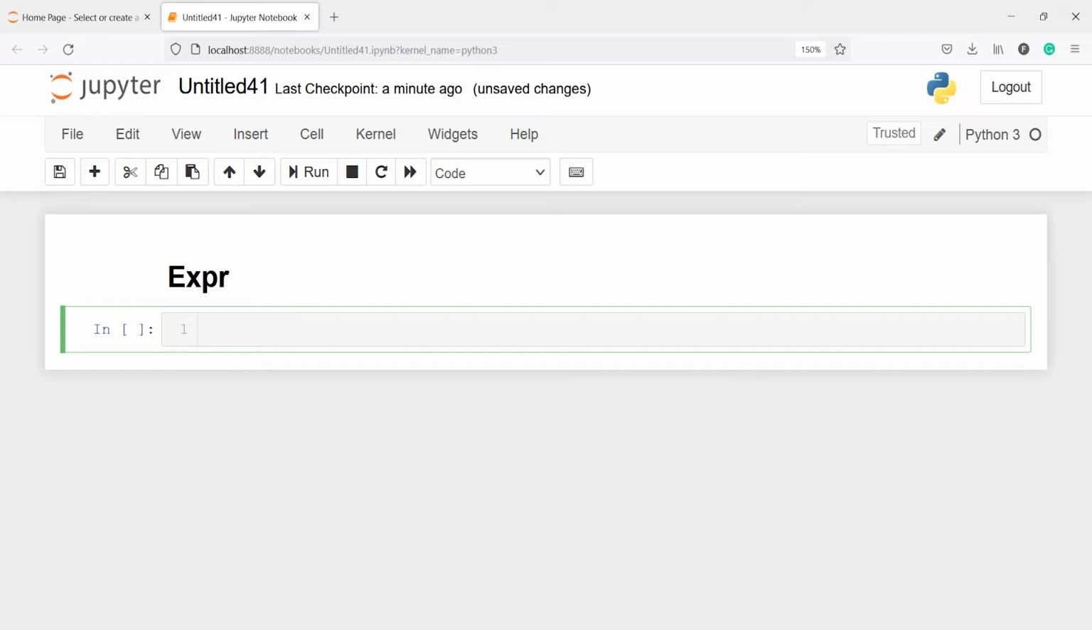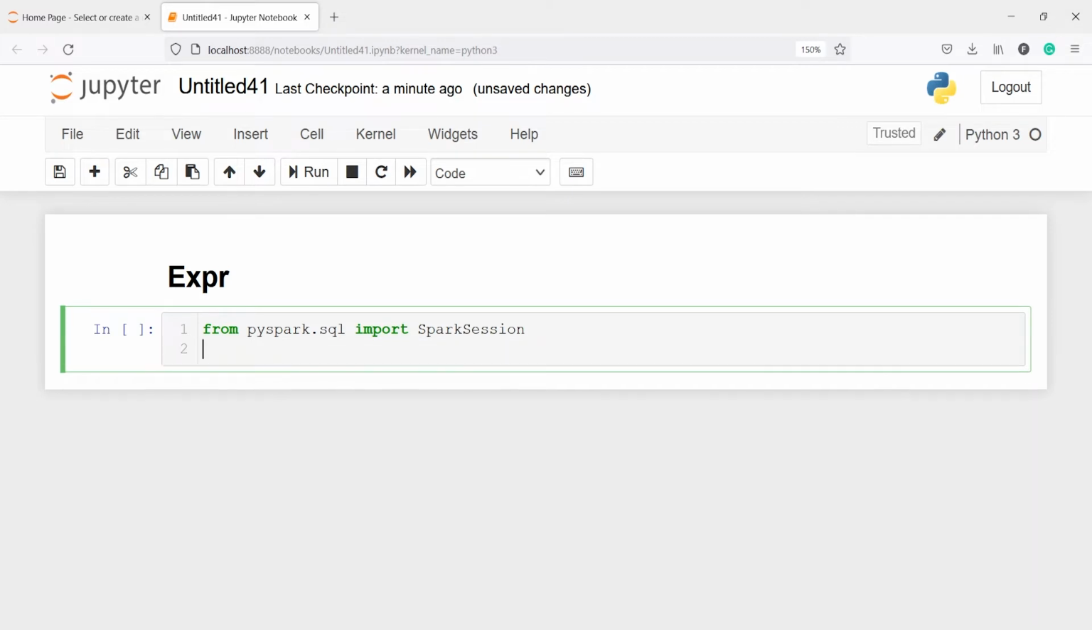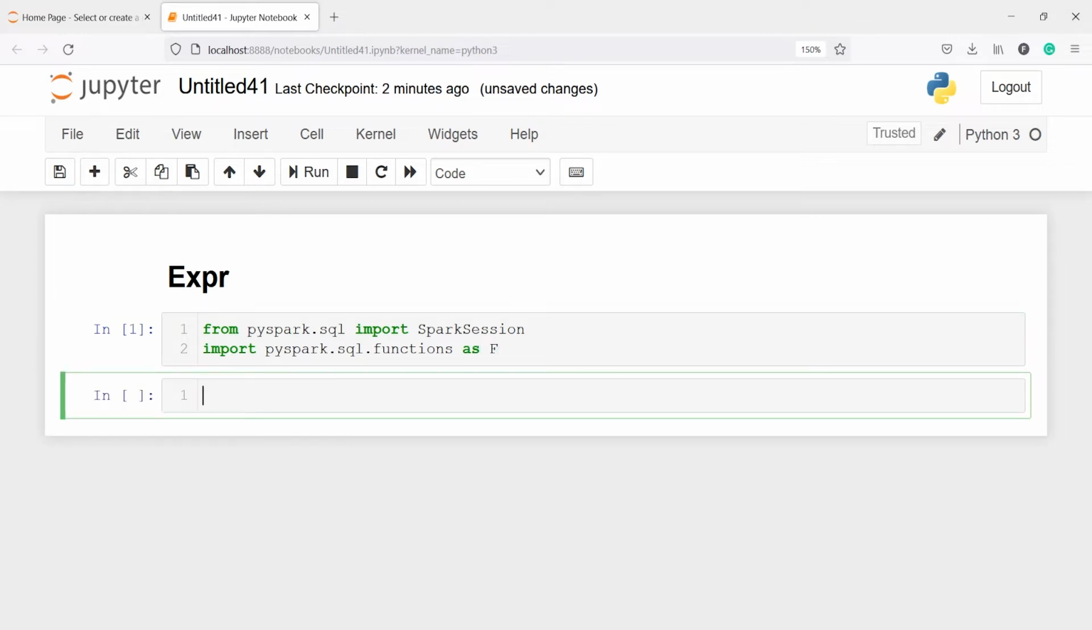Let's import SparkSession from pyspark.sql. We will also import functions: import pyspark.sql.functions as f. Let's execute our code. I'm going to create a Spark session and save it in the object spark. I will call SparkSession.builder.getOrCreate.